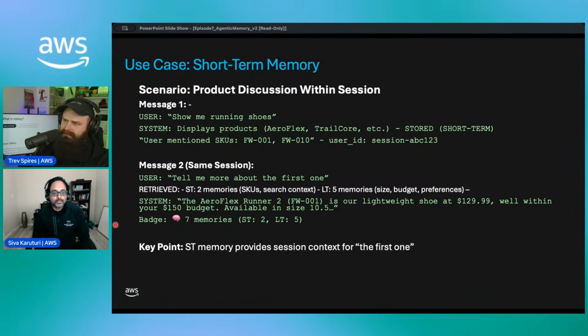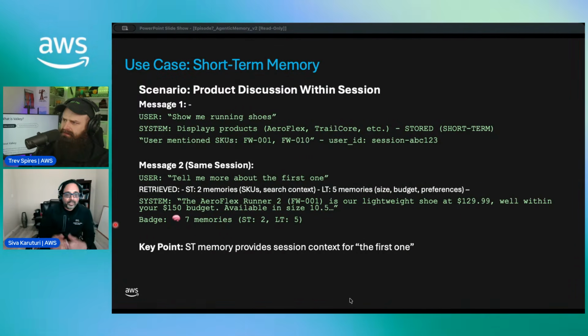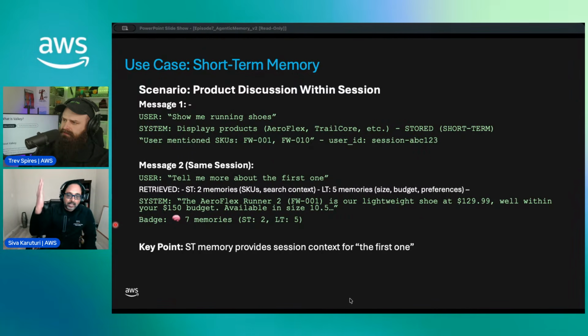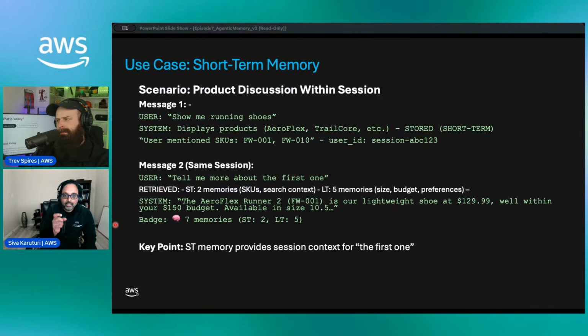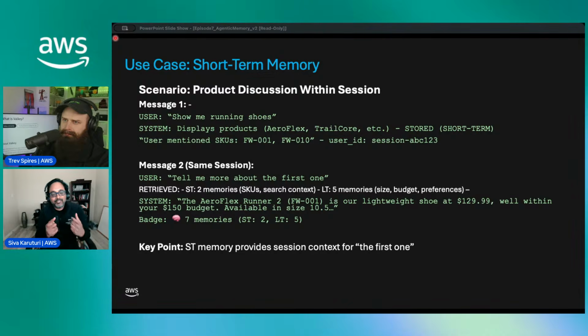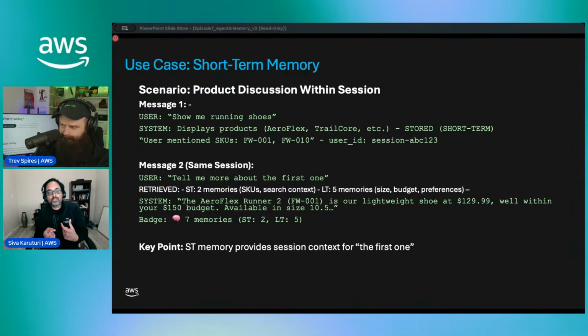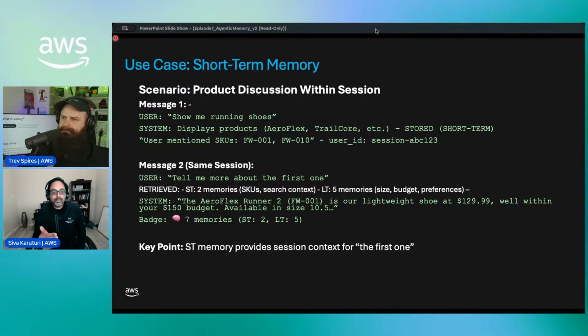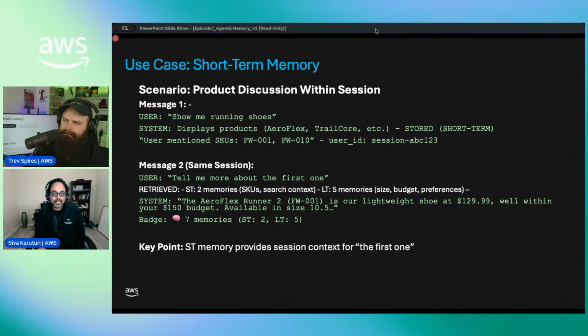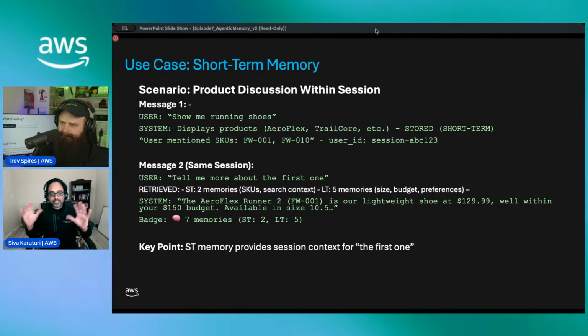Now, here's a simple example. I just go in and say, show me running shoes. The chatbot is going to display a bunch of running shoes. The key detail is that internally, when you store this as short-term memory, this information has to be tagged with your session, because that is what is used to filter the memories and return the information to you. The rule of thumb is: short-term memory is session ID, long-term memory is user ID. Just think of it that way.